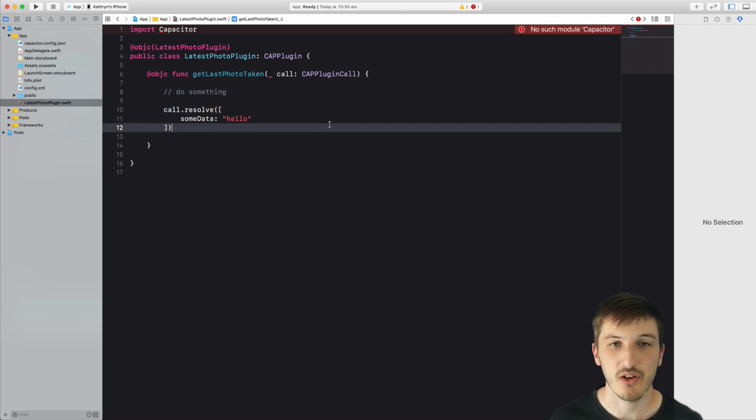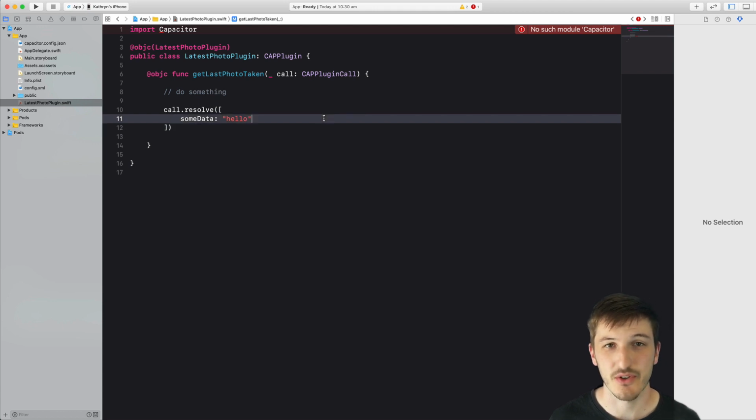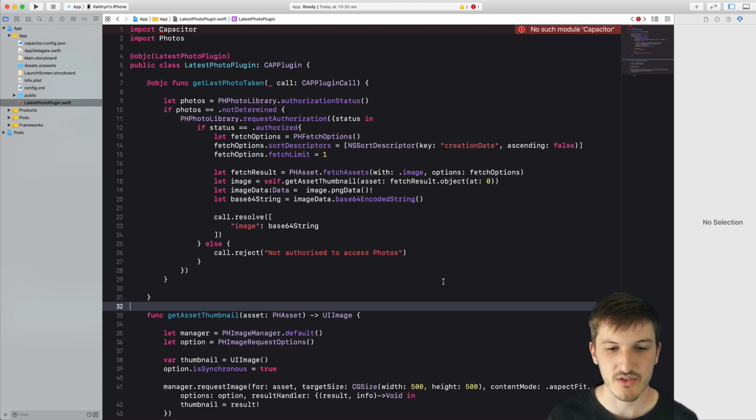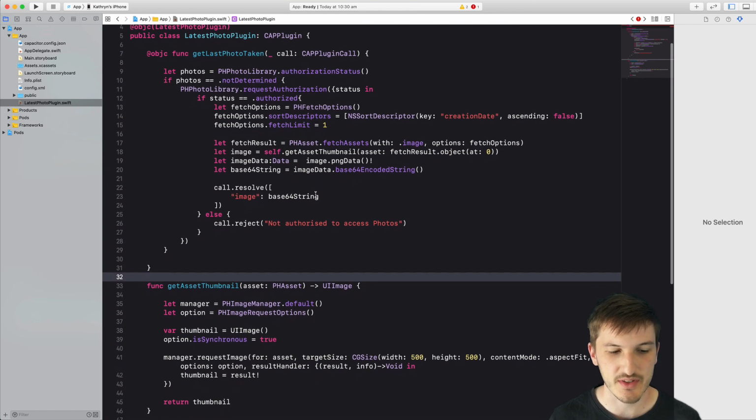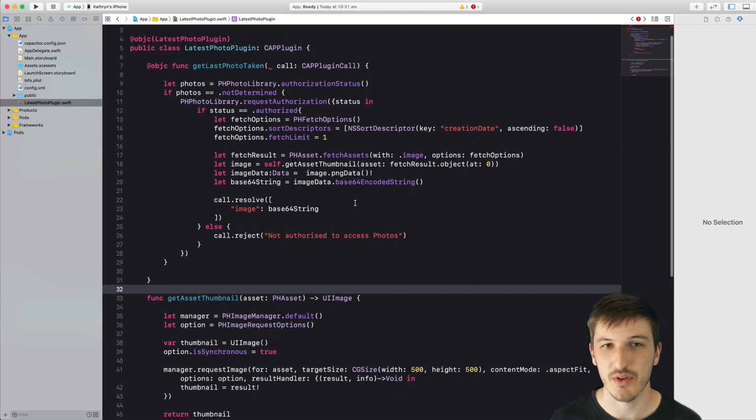Okay, now let's paste in the code for our specific functionality, which is grabbing the user's latest photo. The contents of this code isn't too important. If you are interested in what exactly is happening here, I do have a separate blog post which talks a little bit more about this code specifically. I'll link to that in the description. But the main thing is we're just doing something native here. That's the main point of this video.